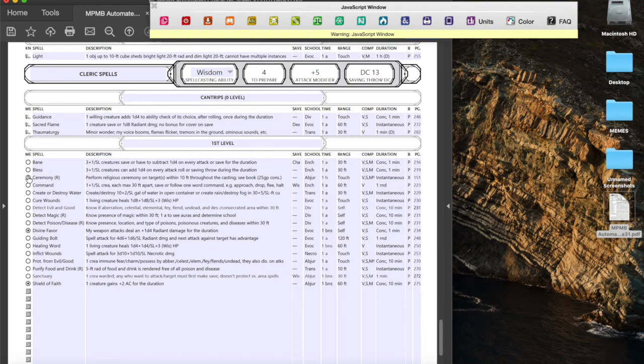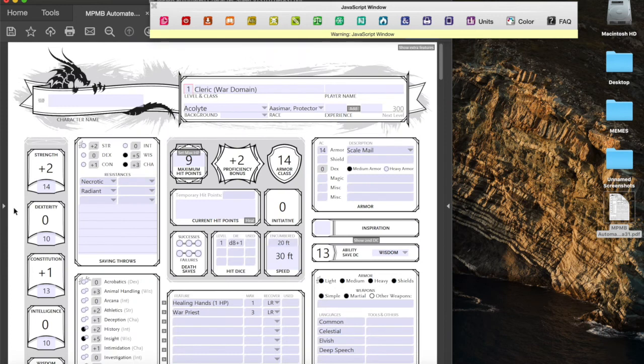So there we go. That is the basics of this automation. And I will be going over each individual thing in the future videos. So go look at my channel for those. Hopefully I have those up when you're watching this.